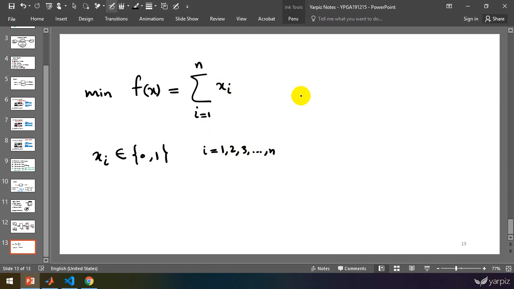And we know that the solution of this problem is x_i star equal to 0. And this problem is known as min1 problem. This is a simple problem, but it's a good problem to start, and we will implement our binary genetic algorithm to solve this problem in MATLAB.